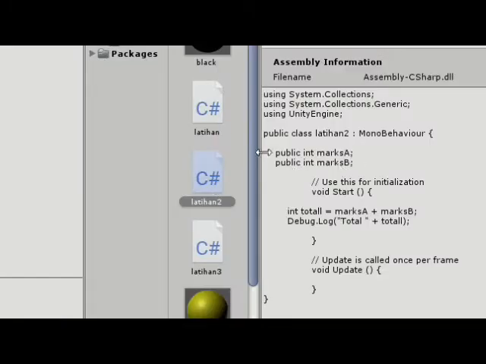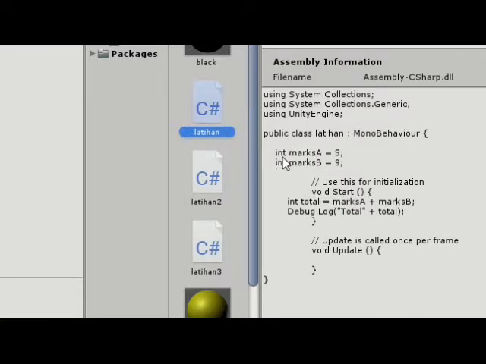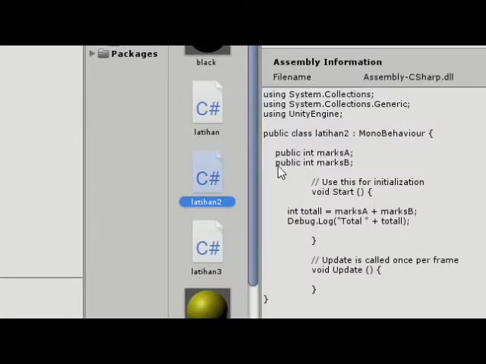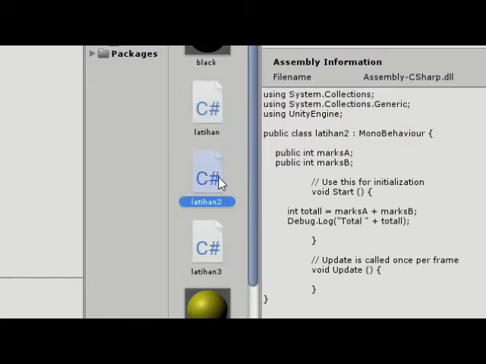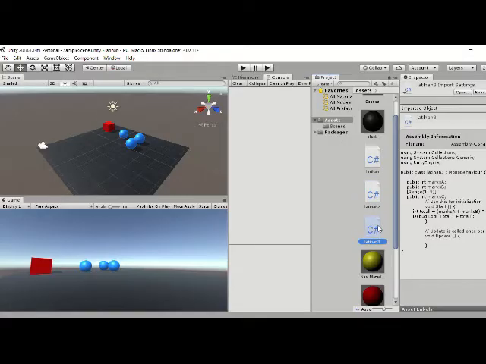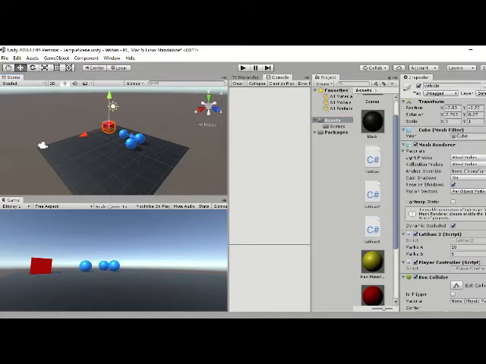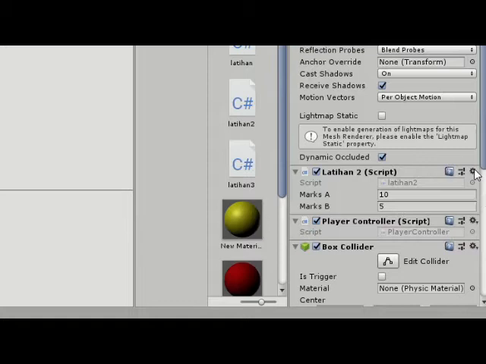This one we put as public. Before this, we just declared integer marks A and B, and we already declared the integer here. So the difference here is we have public, this one already declared. Okay, so the third one, I'll just remove the first latihan 2 script.